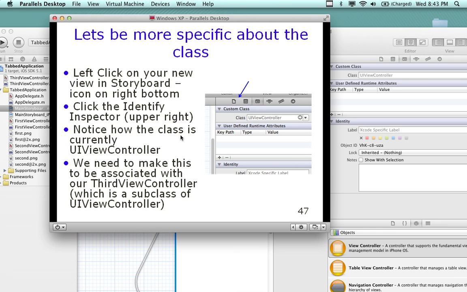And notice how the class is currently on the UI view controller up here on the top where it says custom class. It says UI view controller. You need to make it associated with the third view controller, which is the subclass of the view controller that we just created and we added to the project in the first step.